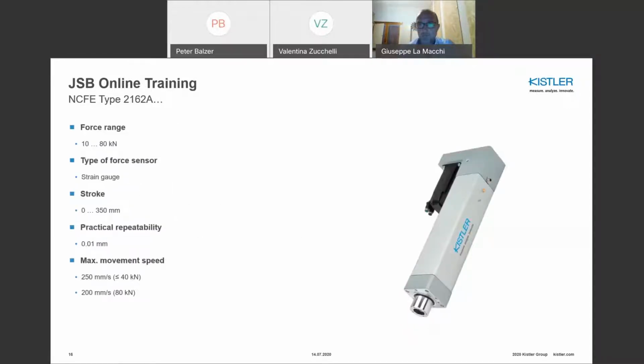Okay, the last spindle is our price optimized spindle. It's the so-called Ncfh. We are covering a measuring range from 10 to 80 kilonewton. We are using a strain gauge sensor. Stroke is from 0 up to 350 millimeter. The repeatability is 0.1 millimeter, and the movement speed depends on the size. With the big one, we have 200 millimeter per second, and with the lower ones, 250 millimeter per second.